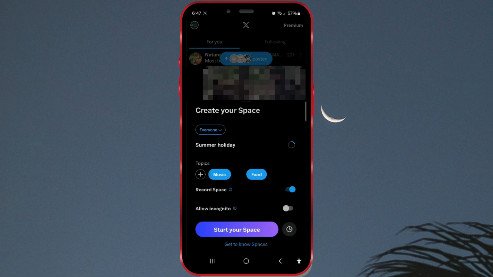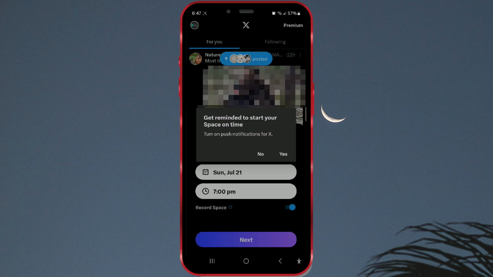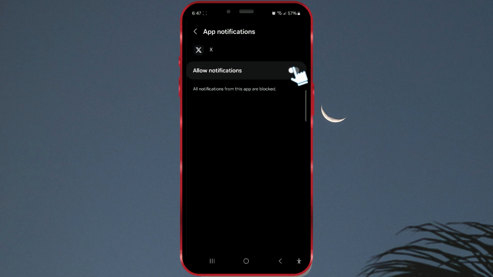Now, I will schedule the space. Click on the clock icon next to the Start Your Space button. If you want to receive a notification when the space starts, be sure to enable notifications.